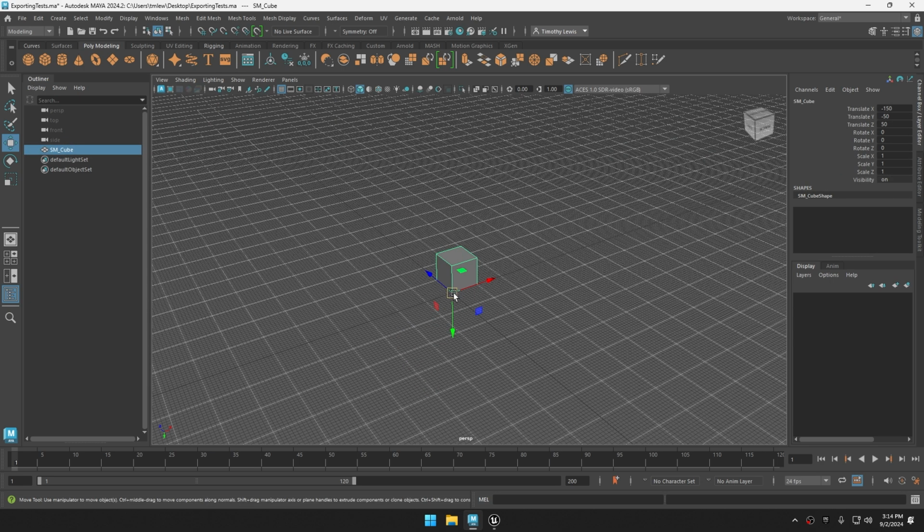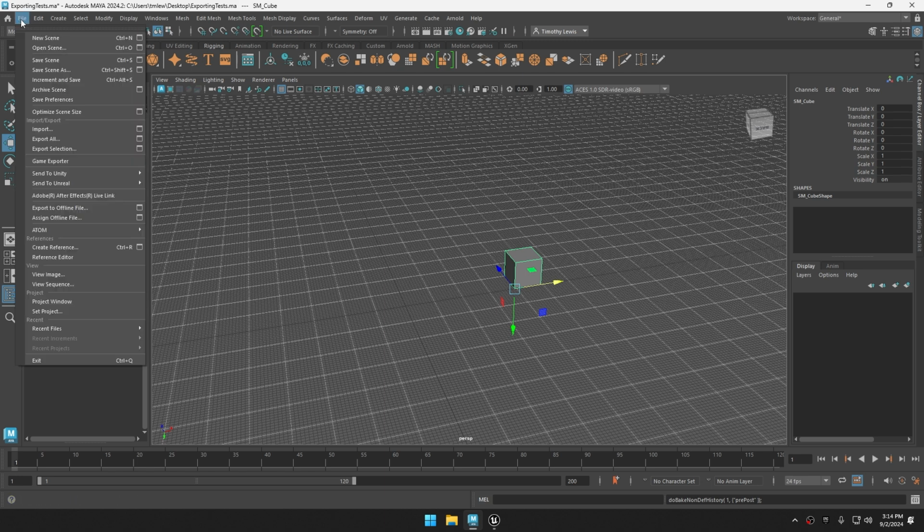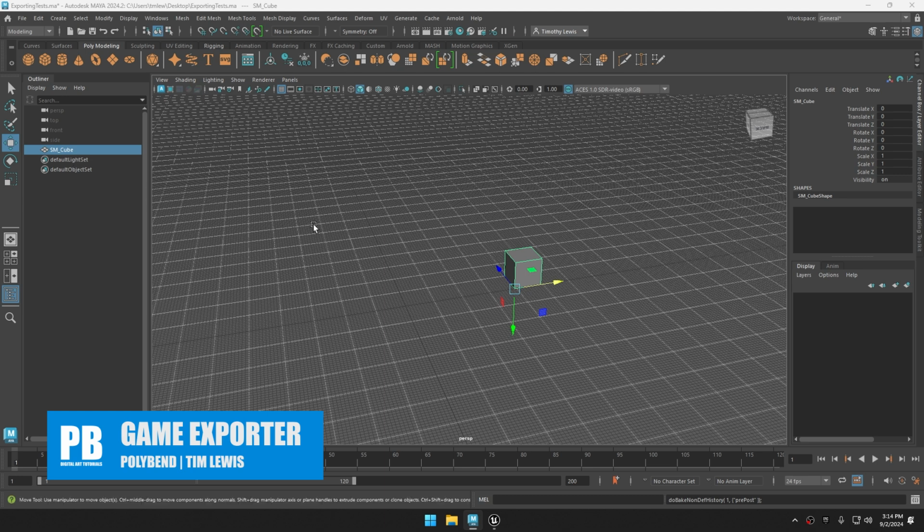But if I had a bunch of objects in the scene and I want them in different locations and I don't want to stack them all in the center of the grid, that is okay. What I can do is freeze transformations and delete history. And I can go to File, Game Exporter.